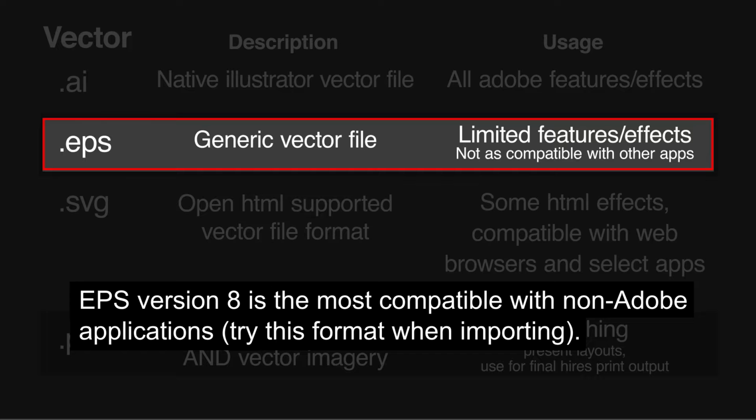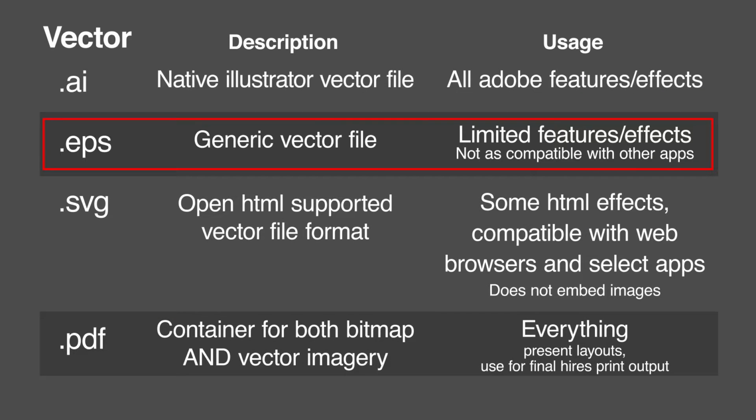Generally speaking, version 8 of an Illustrator EPS format will contain the most simple, compatible vector format, suitable for import into other applications because it doesn't contain a lot of the Adobe Illustrator effects to begin with. The SVG format is an open, web-compliant format that is becoming increasingly popular. It has the distinct advantage of keeping logos sharp, especially on the web.